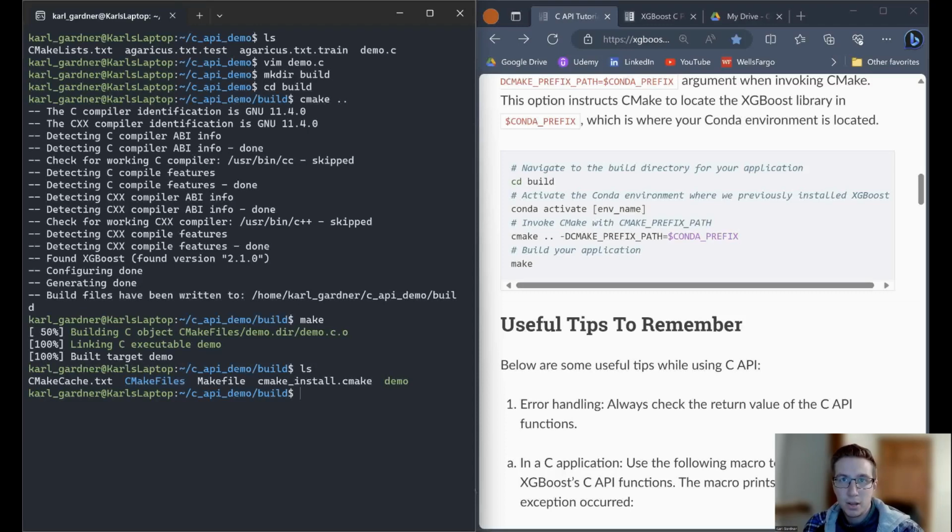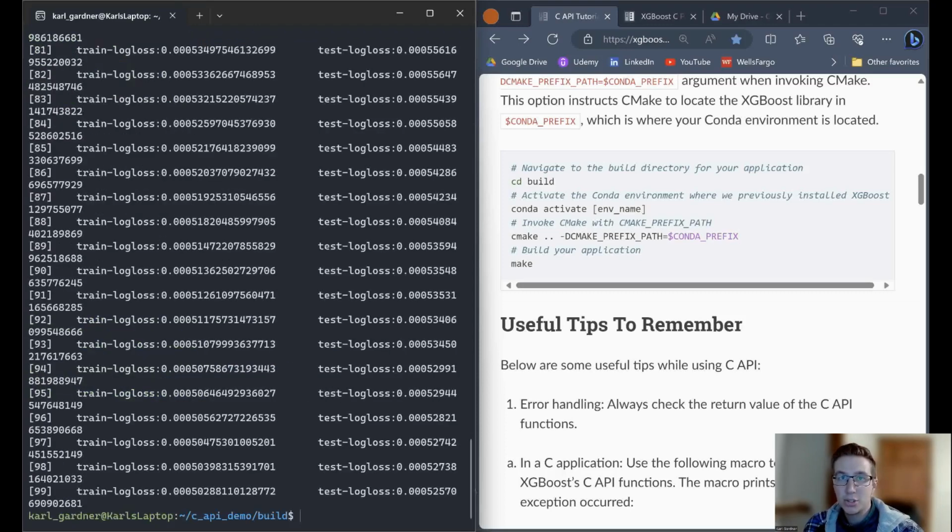If we run this file in Linux with ./demo, it is extremely fast while training and evaluating with a test set. Look how fast the training was. We can see that the log loss was printed for both the training and test sets, with the loss decreasing over the 100 iterations ran.